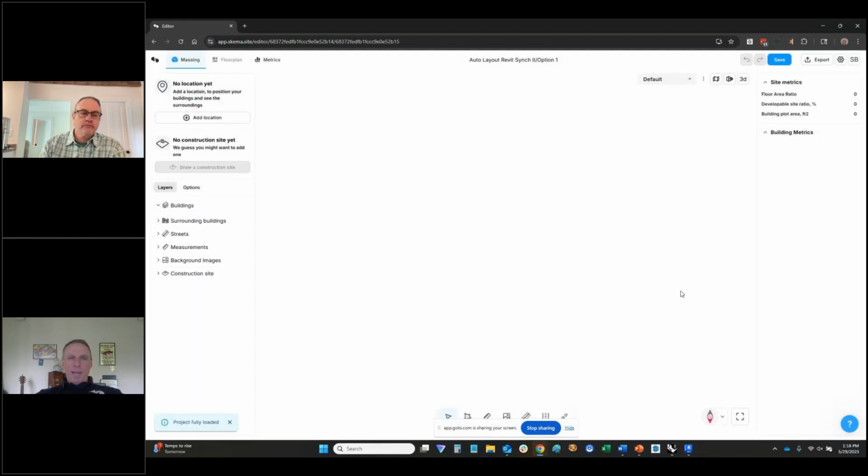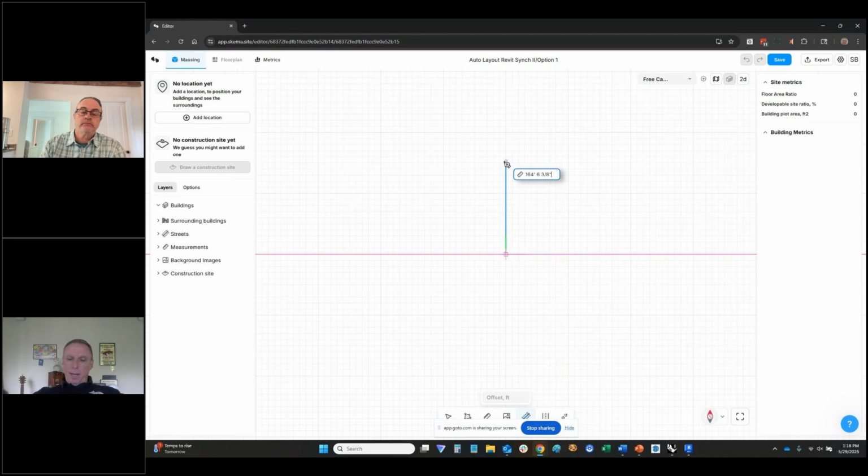So I'm going to start in basically an empty project. Go to 2D view, and we have a tool here to lay out. Basically, you're going to lay out a circulation line and then control how much space on either side of that circulation the building volume should maintain. So let me pop one in here.